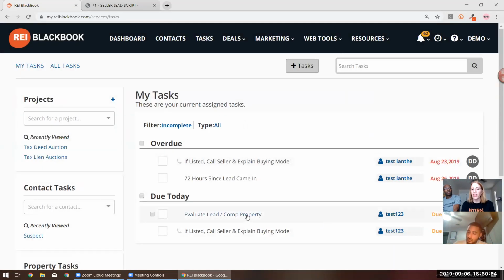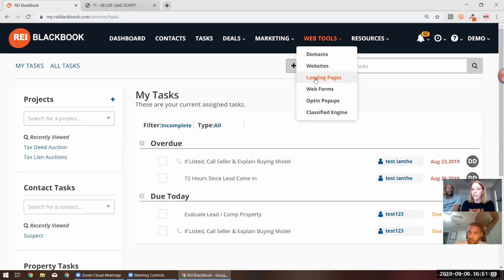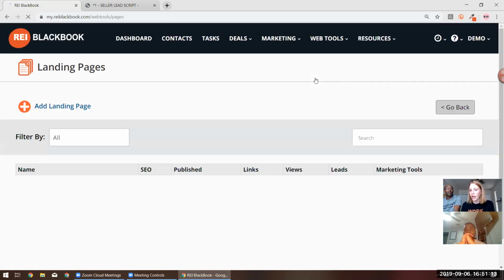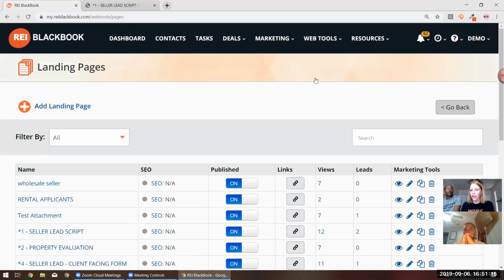Okay, so when you want to evaluate the lead and comp the property, you're going to want to use your next landing page. And this is why we named our landing pages 1, 2, 3, 4, to help identify which is the next one to use. But when you comp your property, you're going to comp it however you want to comp it, right? Everybody has their own tools, whether they use the MLS, Zillow, Redfin, Realtor.com, whatever it is to get your comps. Everybody does it their own way.